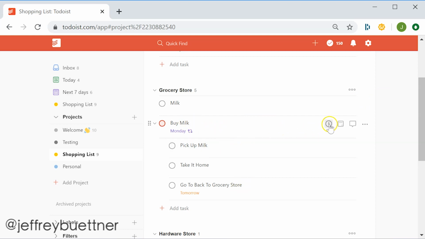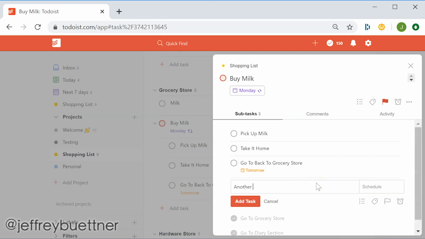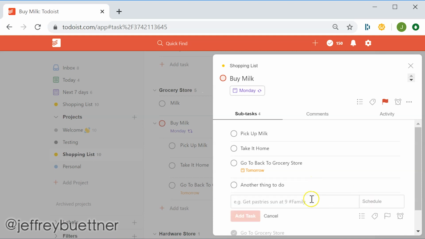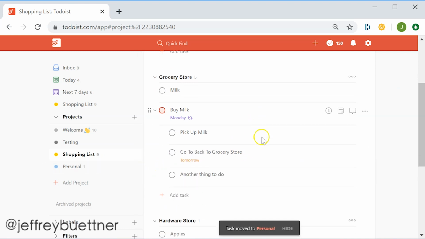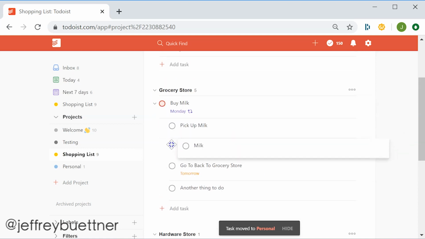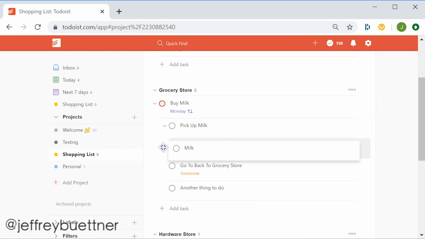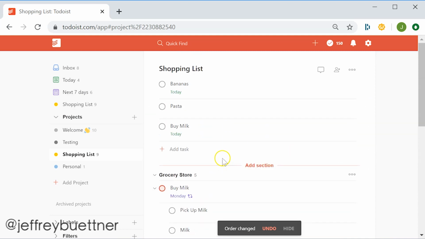If I click the I on any task, it'll pull up this right-hand screen, and we can add subtasks just like we did before. We can click another thing to do, and we can add those subtasks. We can also, within the interface here, slide or move tasks to underneath another task to make it a subtask, or away from it to make it its own task. So subtasks are great. I set up recurring reminders on bigger tasks and then check off those subtasks as needed.